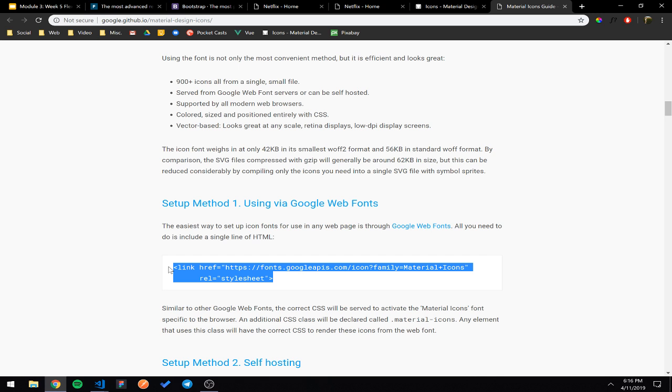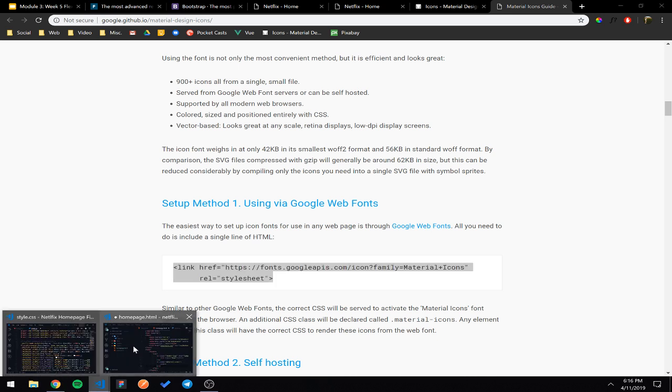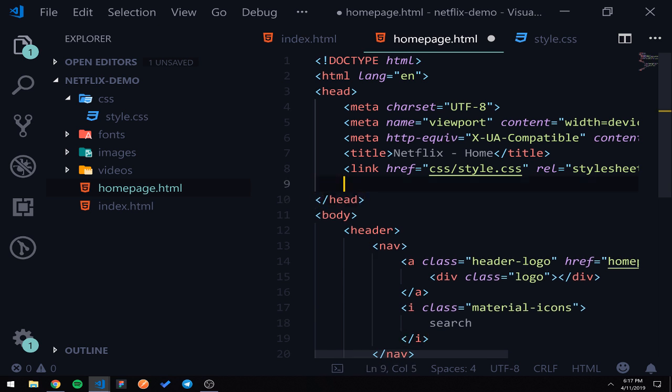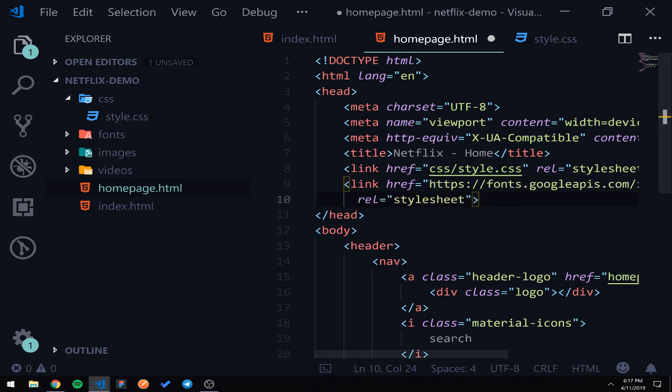Okay. So we just copy that, go back to, so this is one thing to keep in mind too, since we have two different HTML files, if we want to include the icon in both, we would have to add it to the head section of both. So I don't think we're going to be using icons in the other one, so we can just add it to homepage.html. Save that.